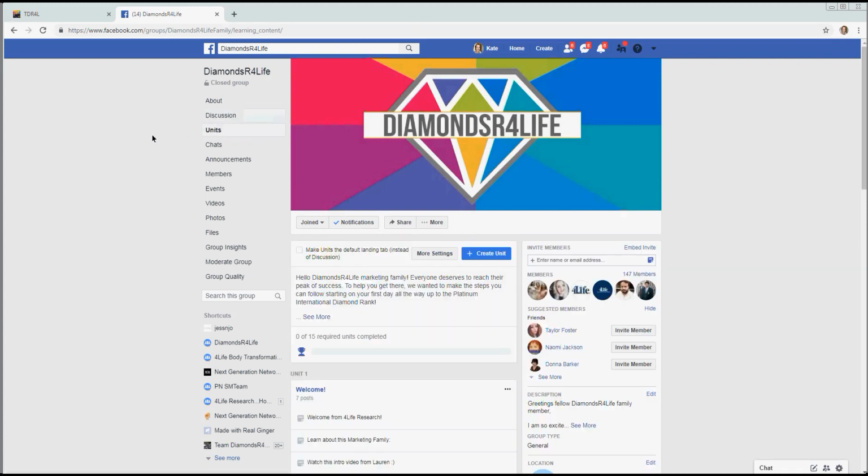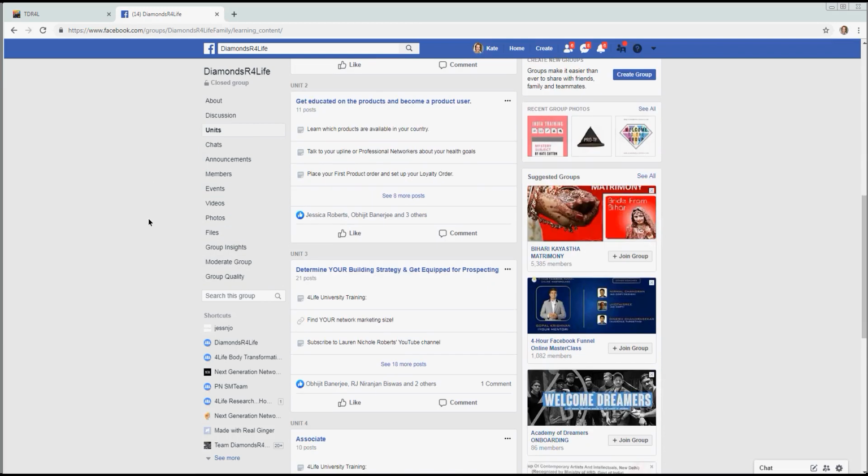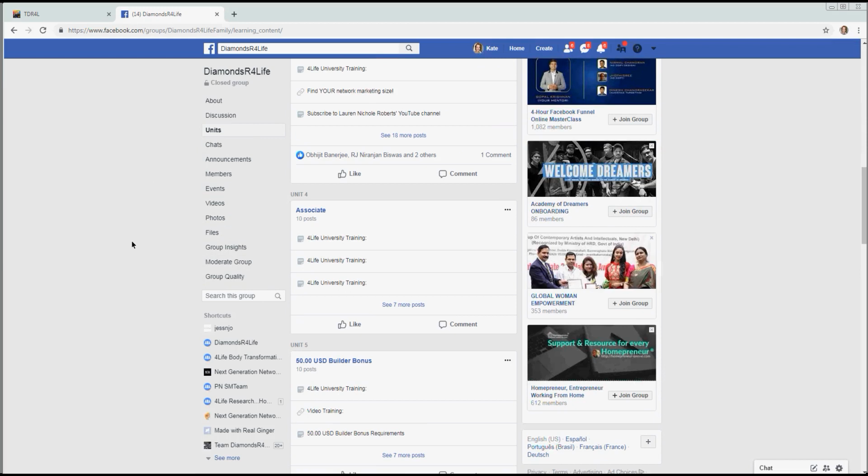And then also the units. So if you didn't see what I did, I just clicked over here on the left-hand side of the screen. There's a whole list of tabs, and you'll want to click on the units. So this is something we developed to not only make sure that you are connected and welcomed by each person that you should be, so like For Life, Lauren, and Mike, but also so you can get educated on the products, determine your building strategy, and then also rank specific training. So each of these units has a name.